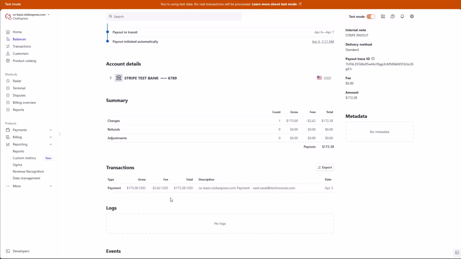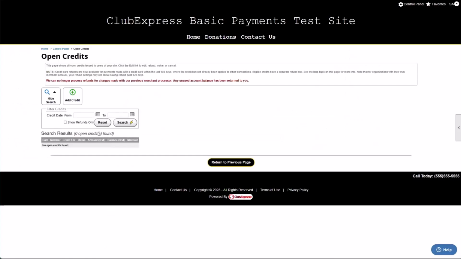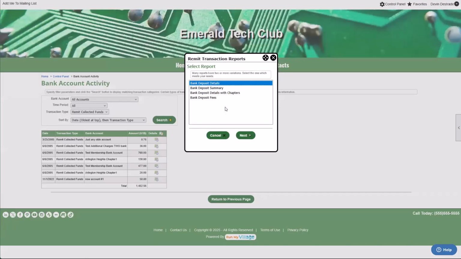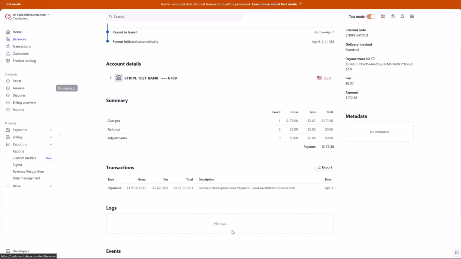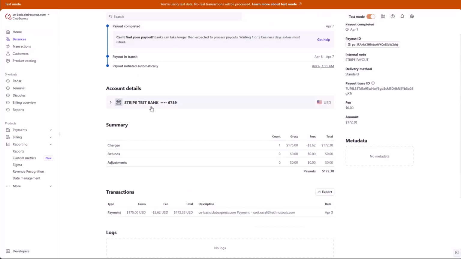Again, the detail you're losing out on here is the transaction level detail. So things like what events did they sign up for? Was this for a membership as opposed to a donation, as opposed to something else? So yeah, that's the closest you can get to the bank deposit details report that you'll see in the premium users, is the balances report here for any particular bank deposit transfer.